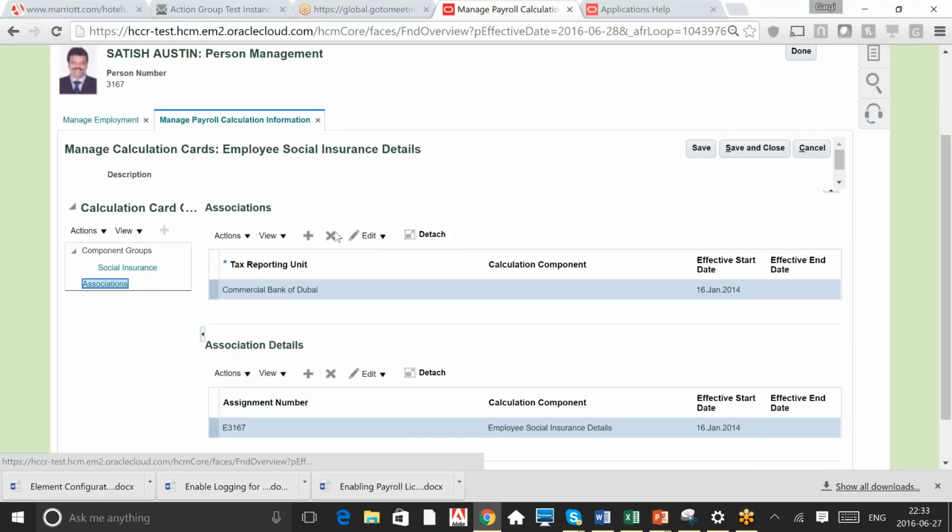So if you click on the association, it will show you the tax reporting unit of the employee. So this is how the social insurance and the tax reporting unit of the employee is related.